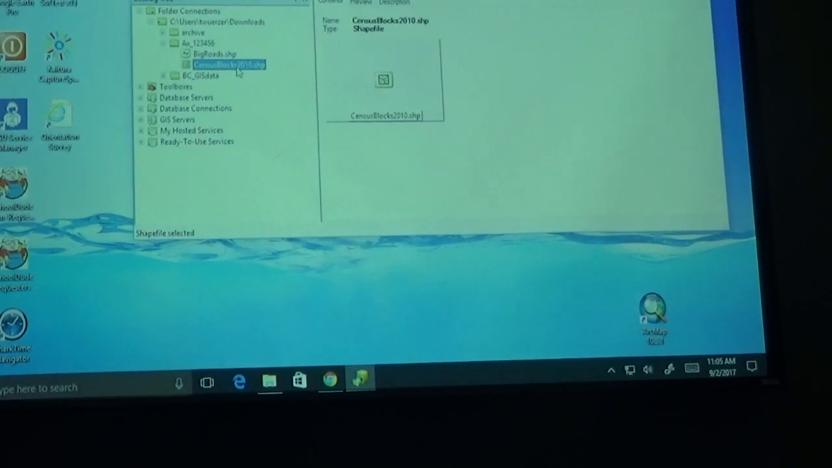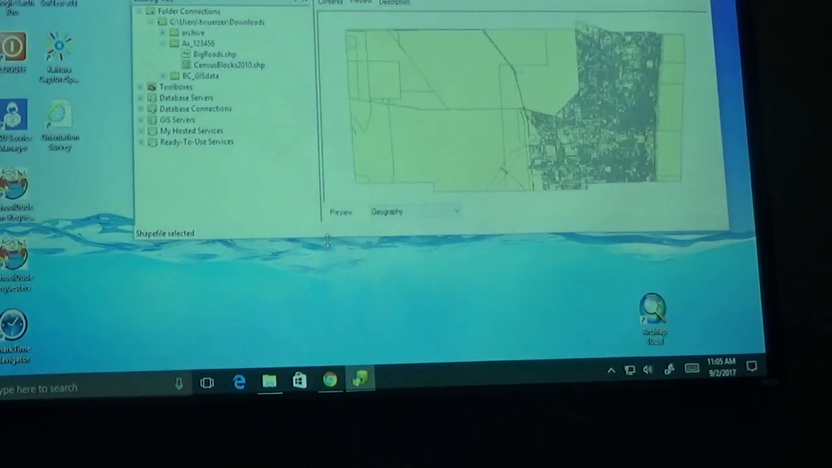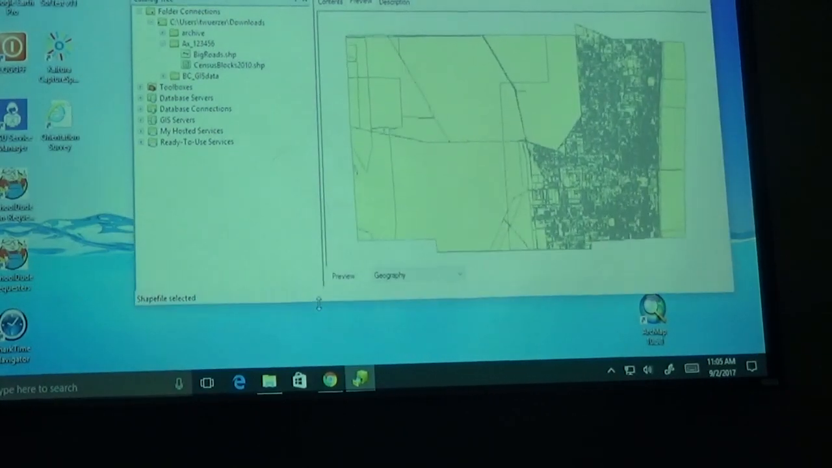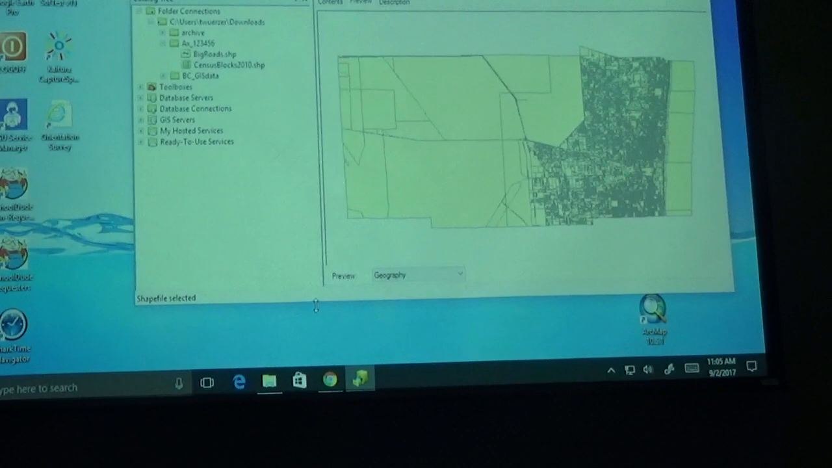We do this with the census plot data. Remember, we have the content tab, we have preview tab, and we have descriptions. In the preview, whenever it pops up, it shows that we have our spatial extent, all the crazy block groups. Looks okay to me.